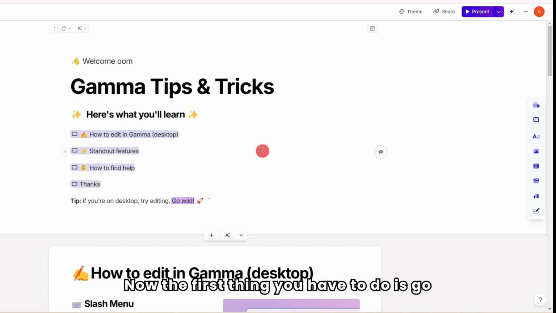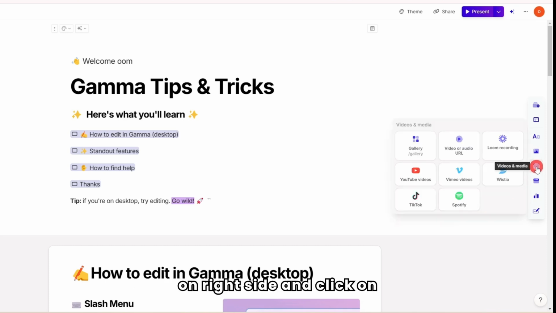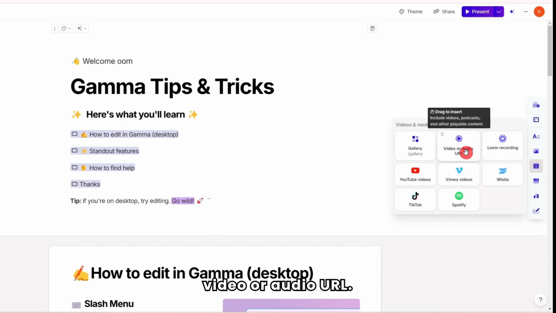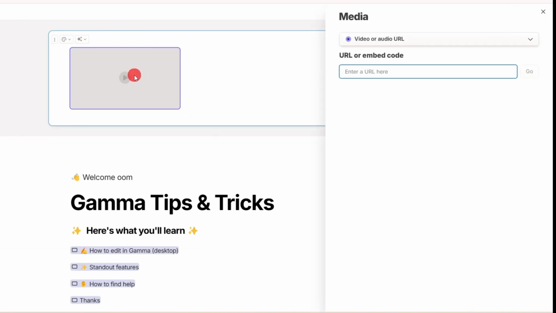Now the first thing you have to do is go on videos and media right over here on right side and click on video or audio URL. Now select this option, click on this.